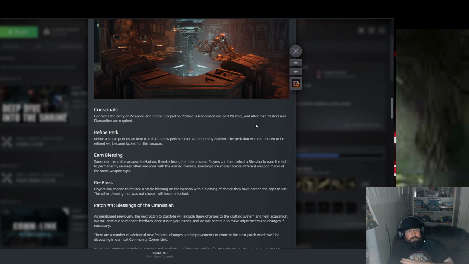But this is where it gets interesting: the earn blessing and re-blessing. So earn blessing is, say you get a weapon with a certain blessing, but it's not high item level, or it's not the weapon you want to be running. Say you got a better version of it, or a higher item level version of it. You can break down that weapon and take the blessing off of it, and then the re-bless allows you to put that on any weapon of the same type, even if it's a different mark.